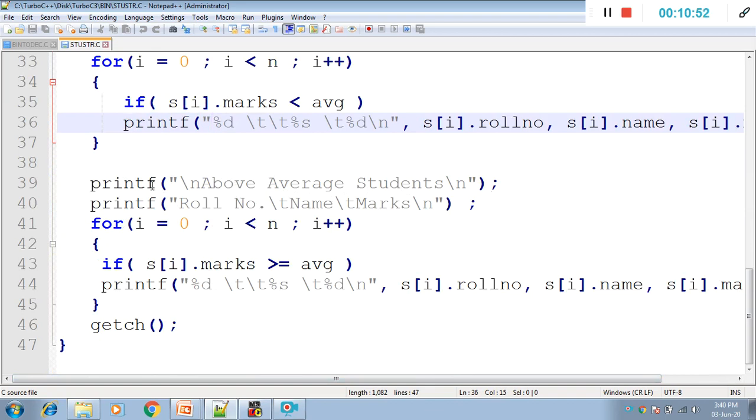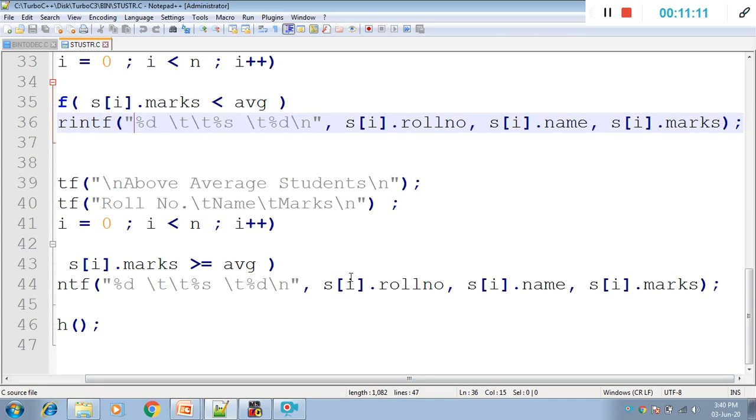The same applies to display all the student details having above average marks. That is printf "above average student marks are", roll number, name and marks, and again using for i is equal to 0, i is less than n, i plus plus. If student i dot marks is greater than or equal to average, then you have to display printf %d, %s and %d, using the same notation like s of i dot roll number, bound with the structure variable s, similarly for name and marks.